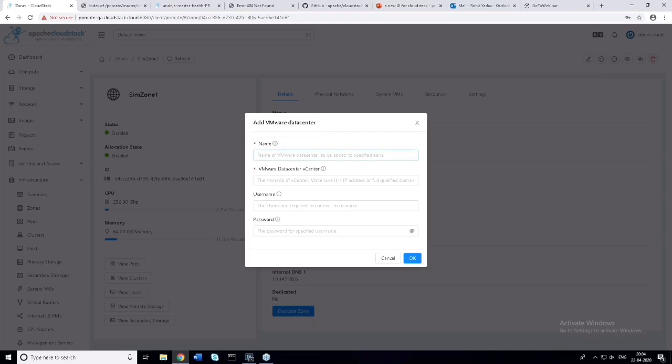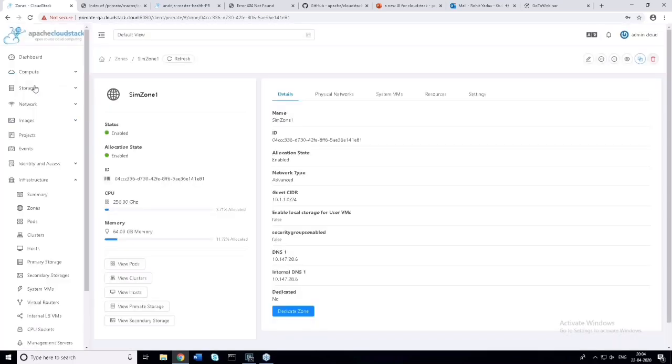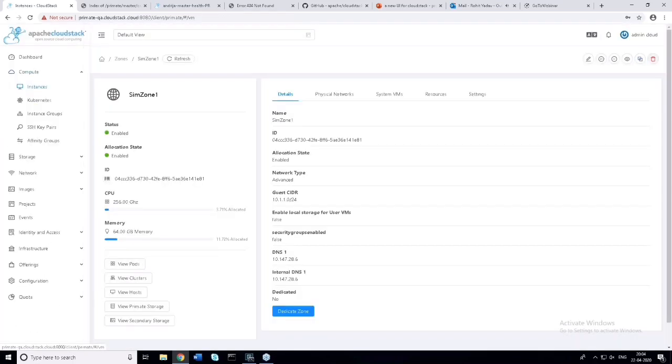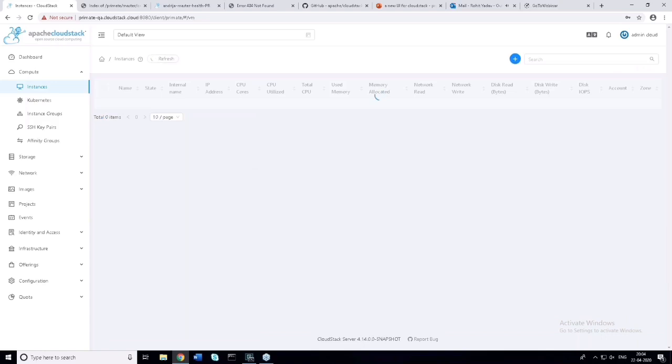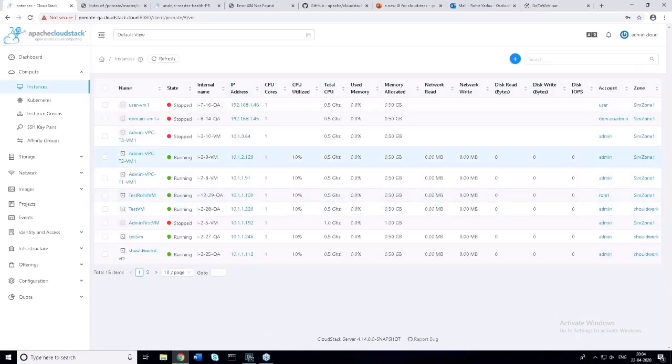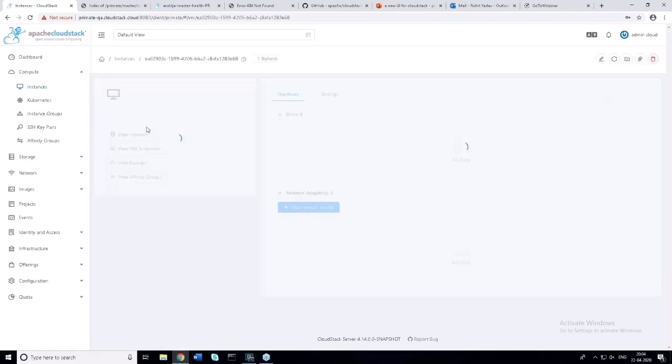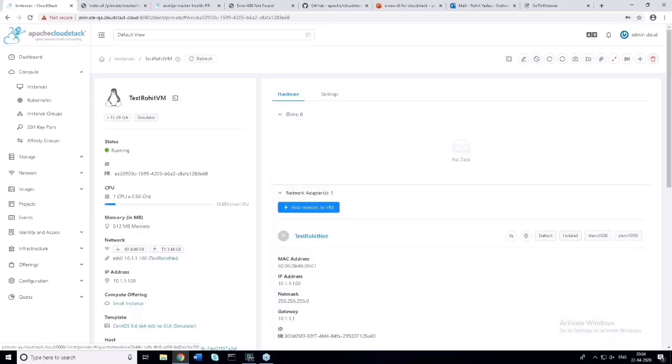I can put my details here and I can press OK and it will try to perform that action. Let's actually go back to compute and start with an existing running VM, and let's try to perform some actions on this. Let's go with this VM, for example. All right, so we got a bunch of actions here.